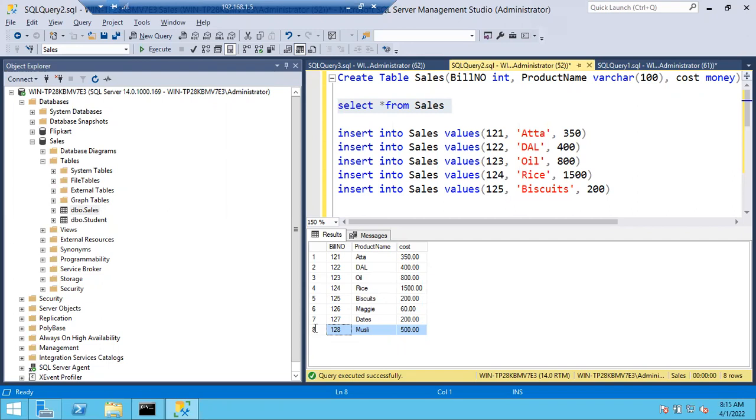Means not developer, not DBA. Of course, developers also sometimes insert the data. I'm not saying they don't insert, they will also insert, but sometimes. But usually data into the tables will be loaded through application, guys. Now you got the point, how we are going to get these records.